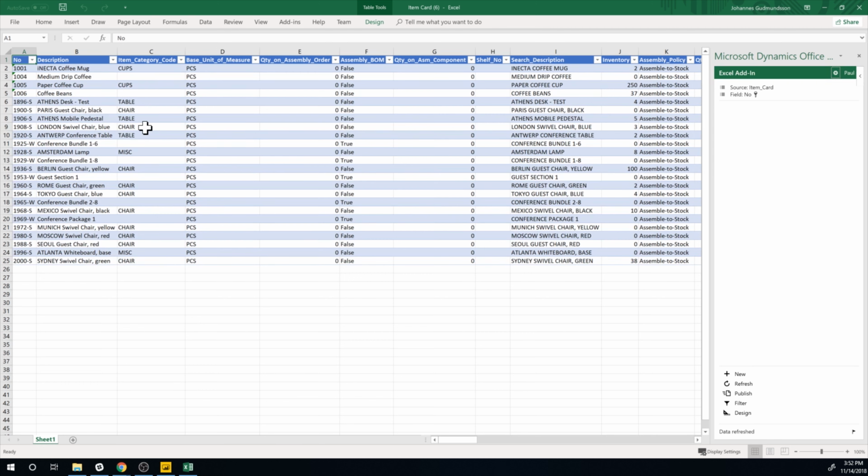So for the magic moment, I'm going to put the medium drip coffee into cups for now. And coffee bean, that's just the cups category. The bundle is going to go into miscellaneous. And the guest section is a chair, sectional chair. Conference bundle is miscellaneous. Conference package, miscellaneous. Okay, so I now have item category code for everything. And now I want to publish this. So it gets published. And it's successful.